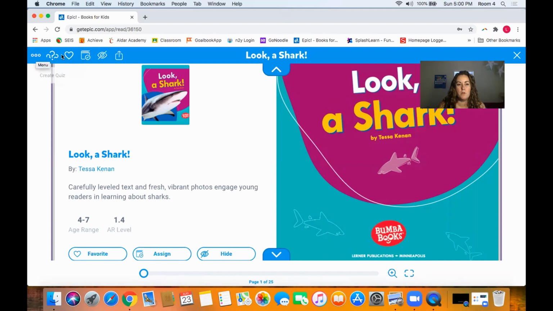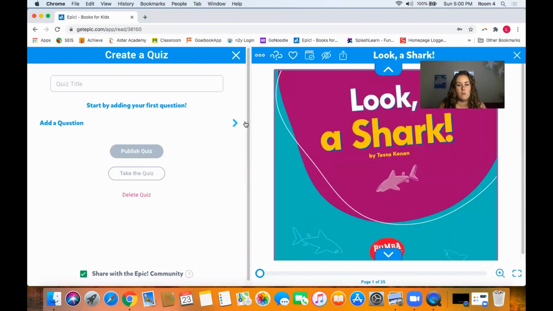So in every book, you're going to have this little menu or toolbar up here, and it will tell you that this goes back to your main menu. This is how we create a quiz. This is how we favorite or add it to a collection. We can assign it. We can hide this book so that students can't do it yet, or we can share it. So we were going to create a quiz. Let's start that.